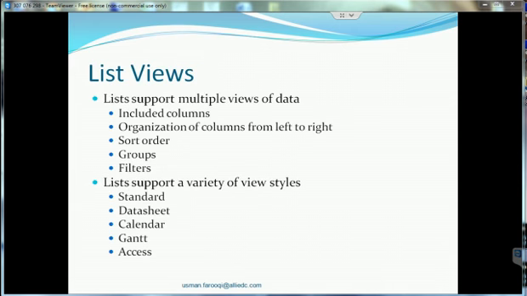Then you can have the list views. The list is the storage of the data, and you can define the elements within the list. After having the list, you can have the list views. List views organize those columns how you want them. Then you can sort them, group them, and put a filter on them. These are all the features of list views.